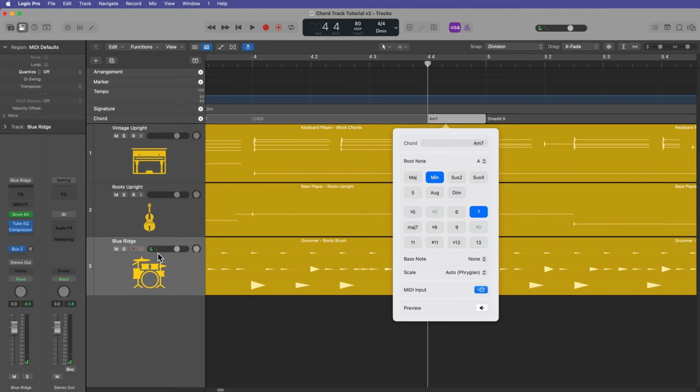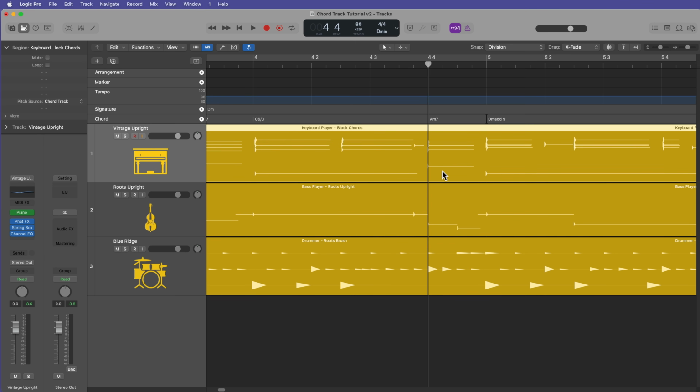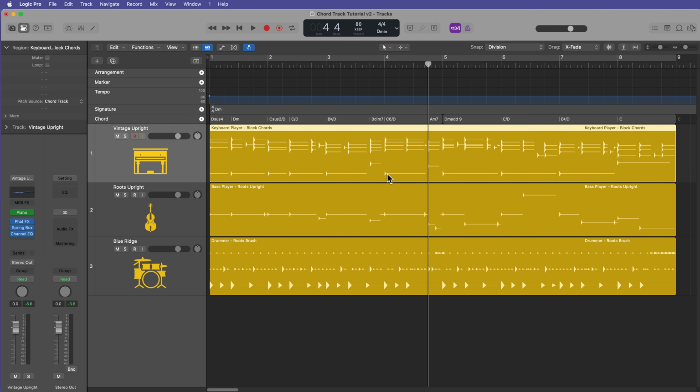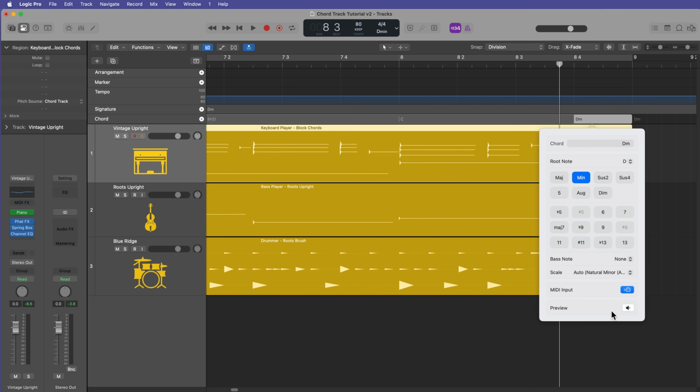Now, it played drums because I had the Blue Ridge kit selected, but if I select this track, it'll actually play that chord. But that was just an A minor 7. That wasn't anything crazy. Let's go over to the end here. Let's add in another chord. Once again, I'll click MIDI Input. Let's play in the triad. So that's a C major 7.